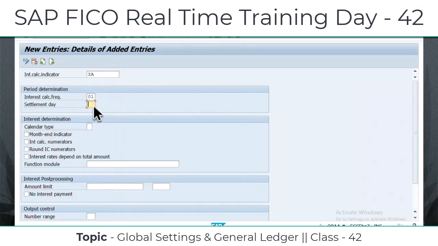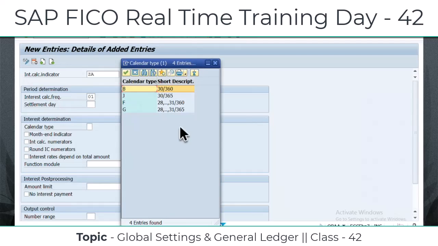Is there any fixed date to settle? Then you can specify the settlement date here, otherwise it will be the first. Next, calendar type. The calendar type is used to calculate interest: minimum 30 days in a month and per year 360 days, or minimum 20 days, maximum 31 days, and per year 365 days. Based on the type, you have to select it.